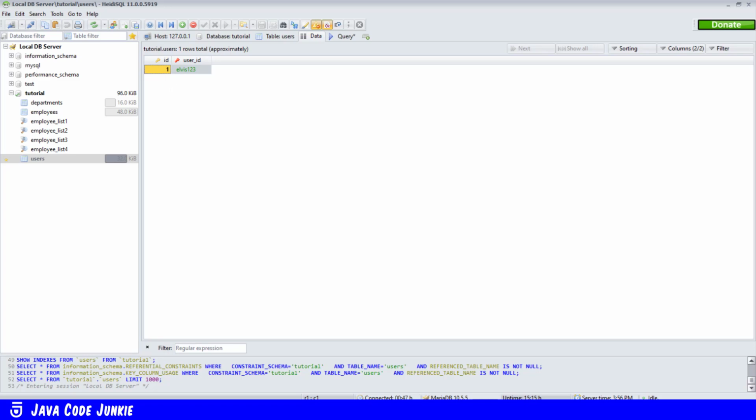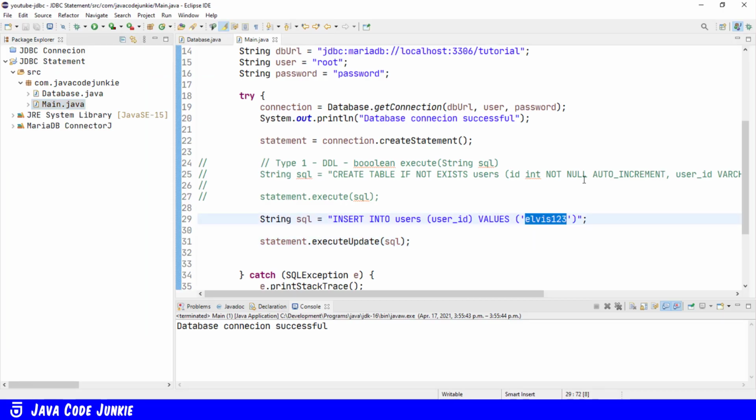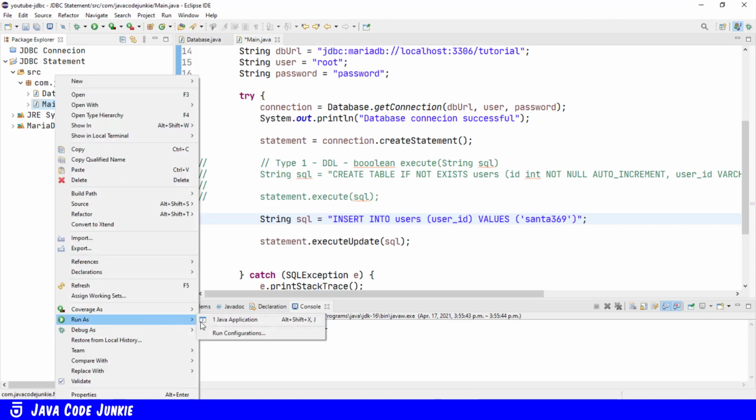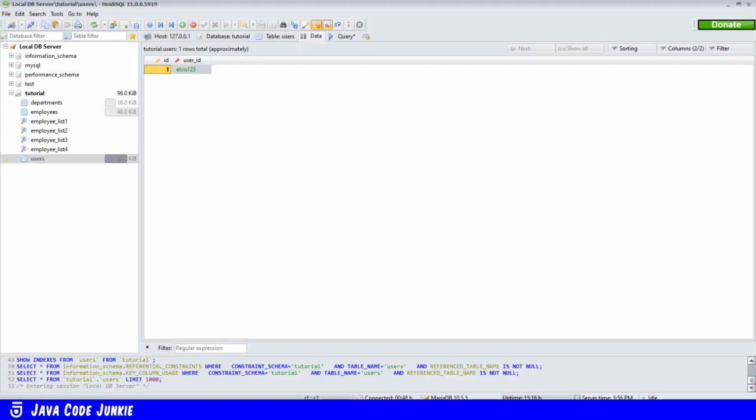If we go back to our program and we add in another one, call it Santa369, run it again, run as Java application, go back to HeidiSQL, refresh, we'll now have two records. So that's the second type of SQL that we can use in a statement object.